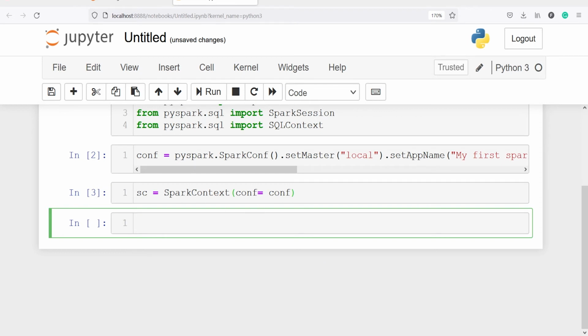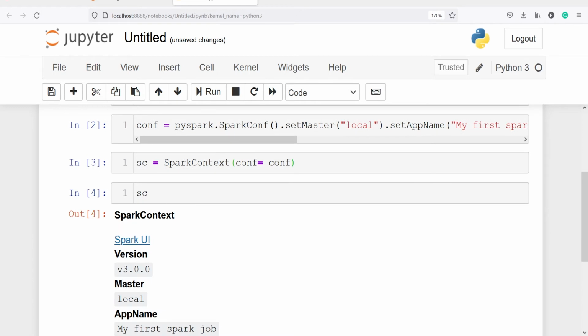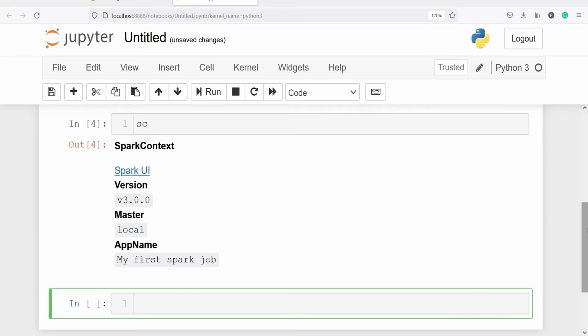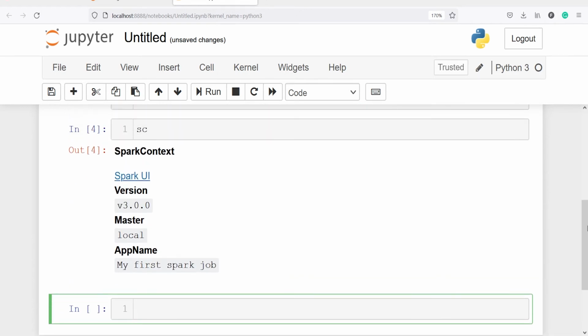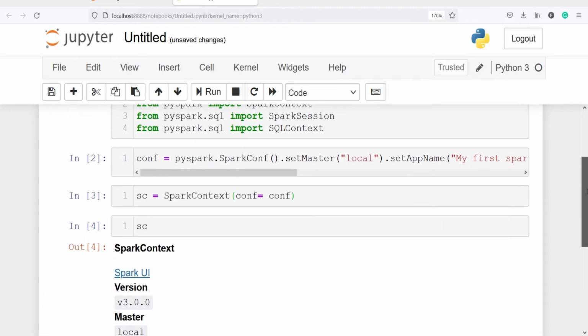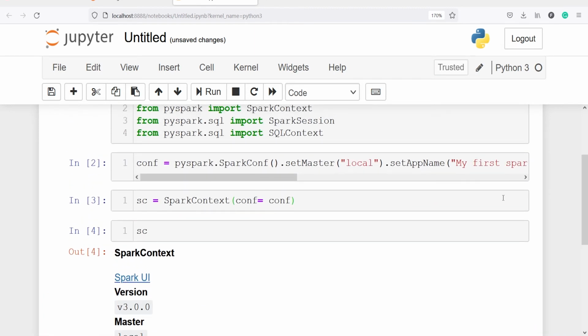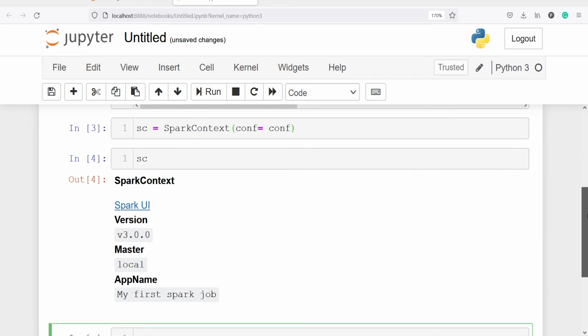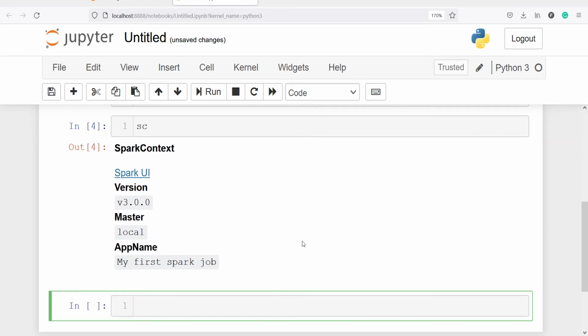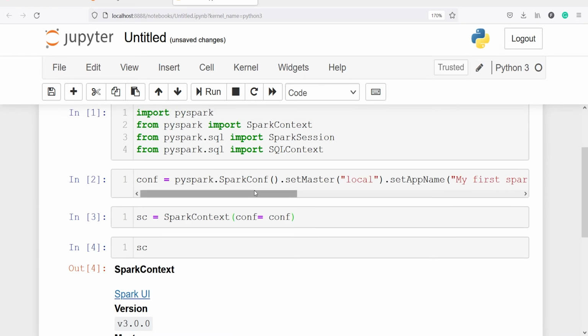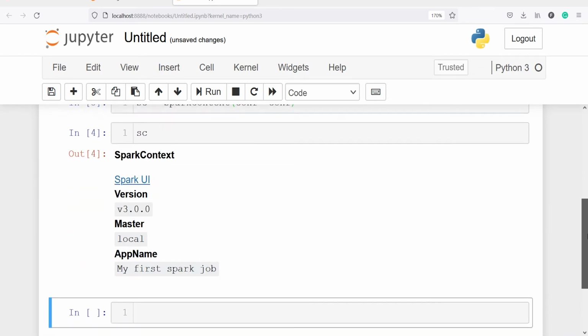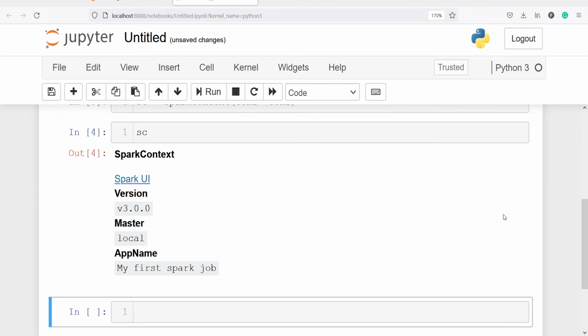We can also check. I will write sc, and here you will see we got the information about this Spark context. So we have this Spark UI. The version of Spark is 3.0.0, and master here it is local. You will see here we have defined that master as local because we are running this on the local machine. Then this is the app name, and here you will see I have defined app name as my first Spark job. You can write any name here.